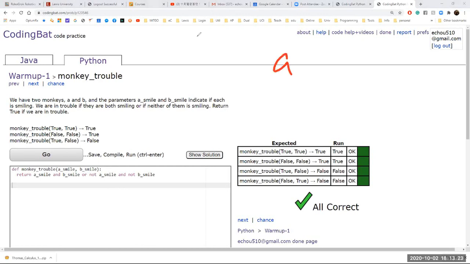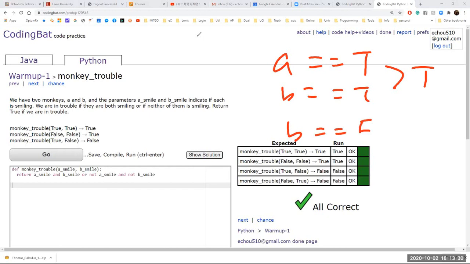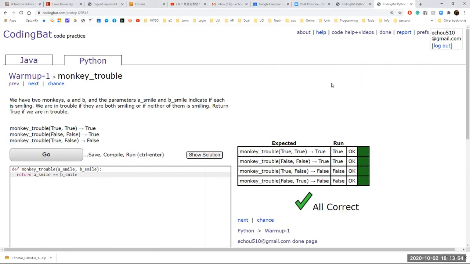if A is true and B is true, we return true. If A is false, B is also false, we also return true. In fact, the logic of this guy is actually when A and B are equal, we return true. You get it. So this problem is so simple. Is that okay?